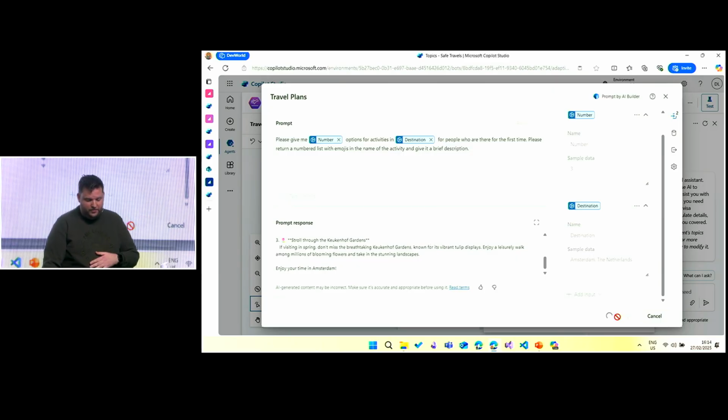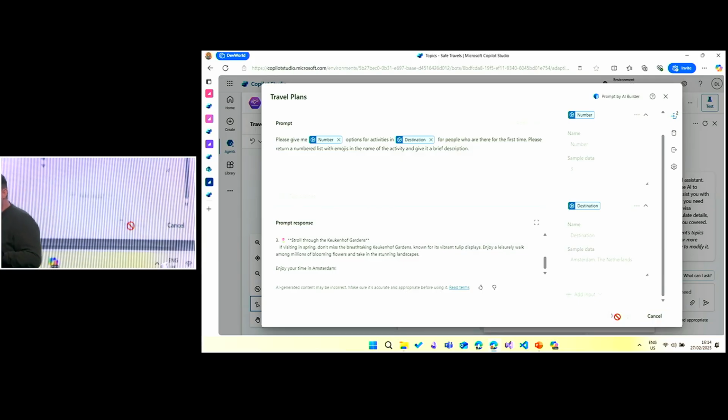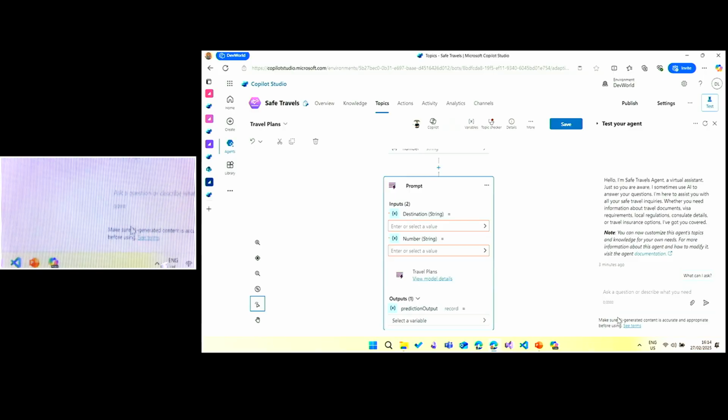I can hit save, and when I hit save, it will save the AI prompt that I just created, and it will add it to my Copilot Studio topic that I just had. So here we go, and it should edit in a little bit. And there we go. We can see we have a little card for the prompt.